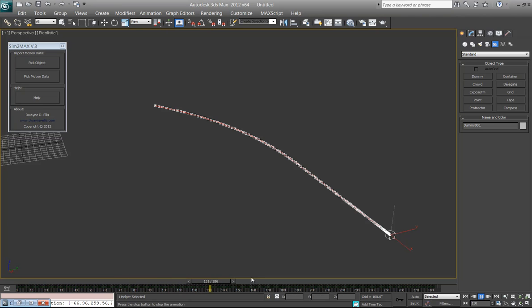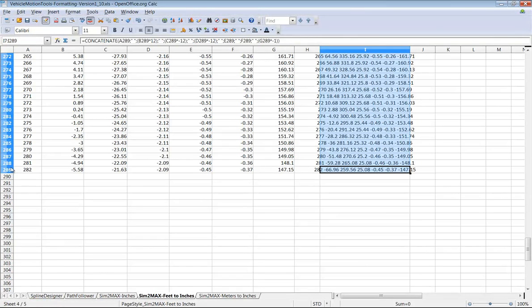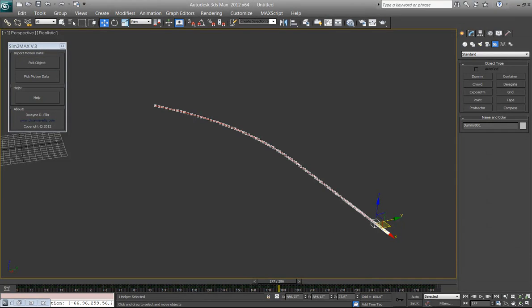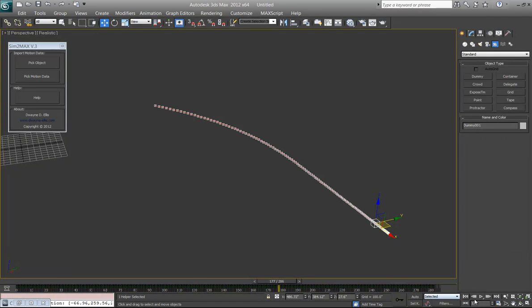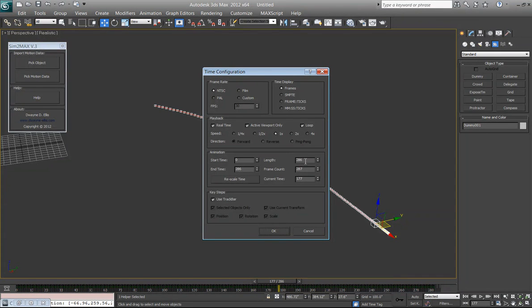Another thing to keep in mind is that in this iteration of the script, it doesn't change the slider time to the total time that's represented in the conversion sheet. I haven't found a good way of doing that yet, so when I do, I'll update it. But for now, generally what you're going to have to do is see where it ends, and then in Max, right click on here and change the length to whatever the duration is in the variable output.